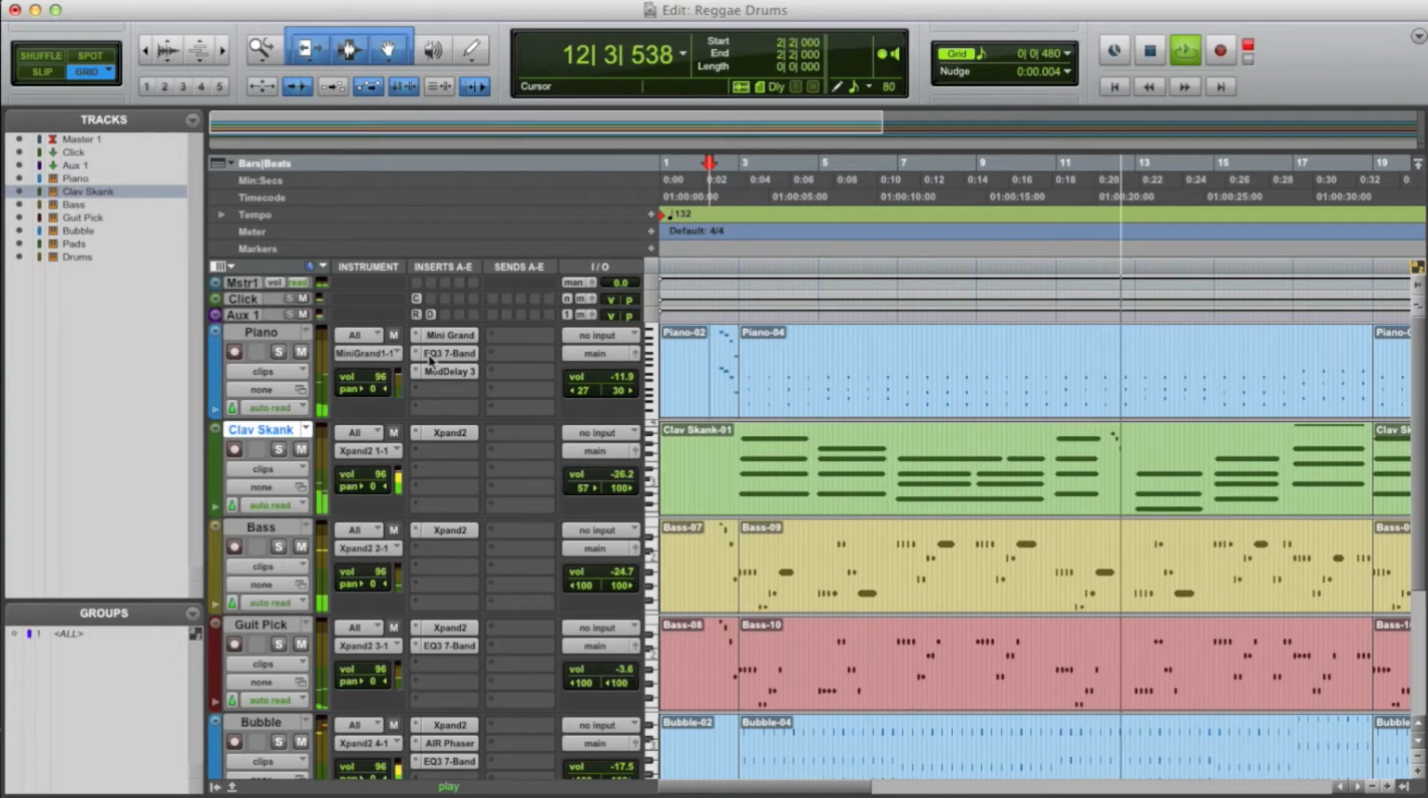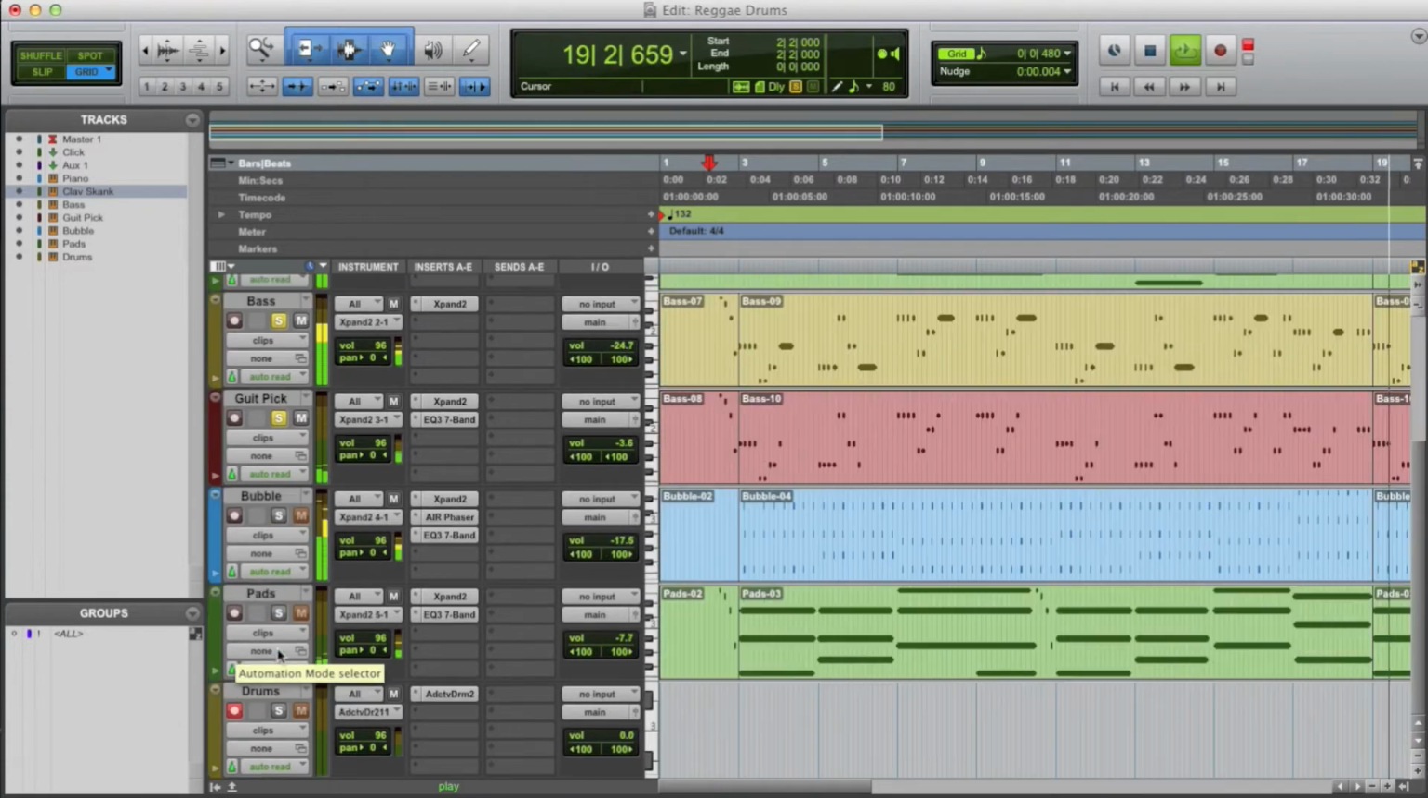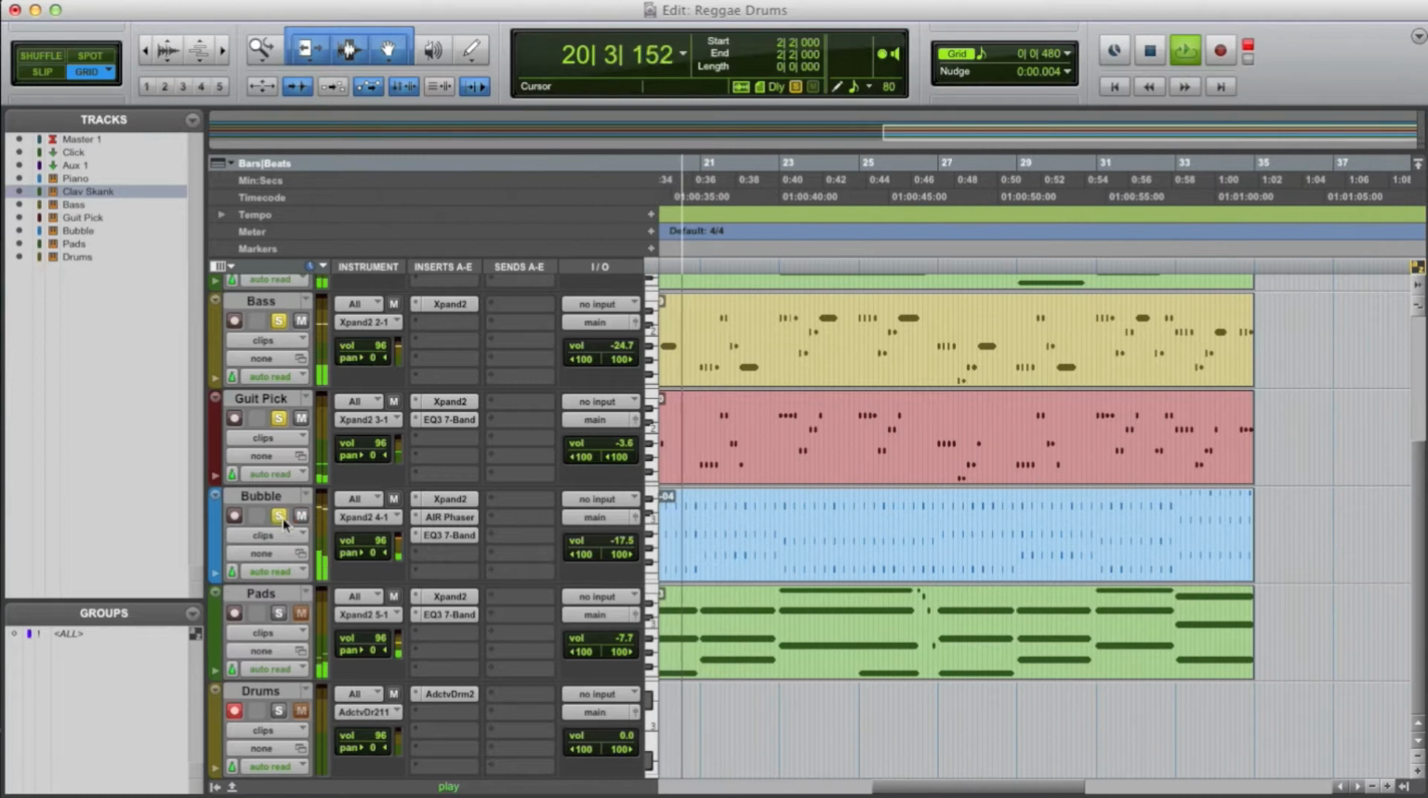So just real quickly, we have the piano, we have the clav wah sound, we got the bass, we got the bass picking, we got the bubble, and we got some pads going on.